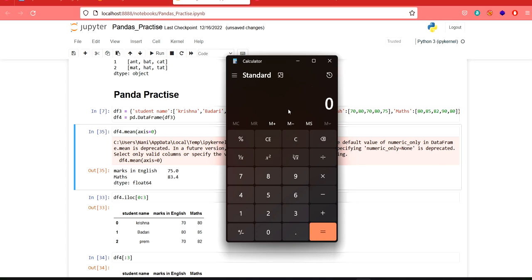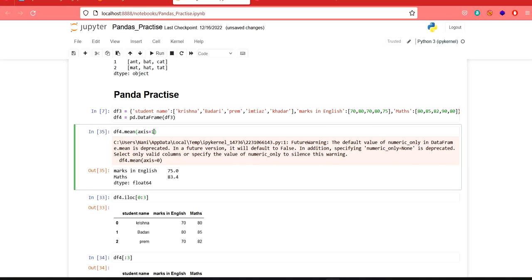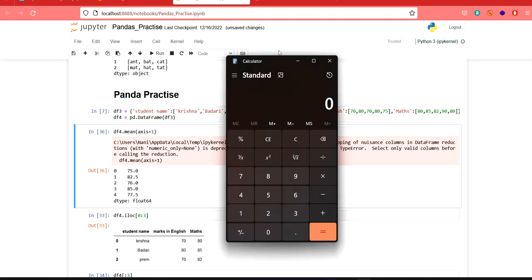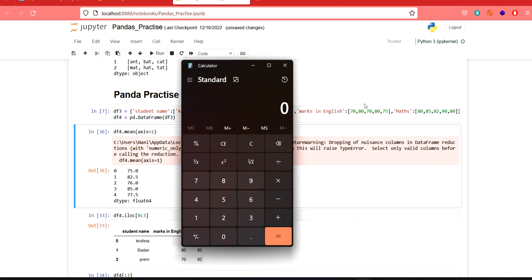And when we mention the axis equal to 1, it will give other answers. I will explain it too. So for example, the list starts from the index value of 0. So here the 0th index is 70 and in the maths list the 0th index is 80. That means 70 plus 80 divided by 2. That gives us 75. I hope you got it.